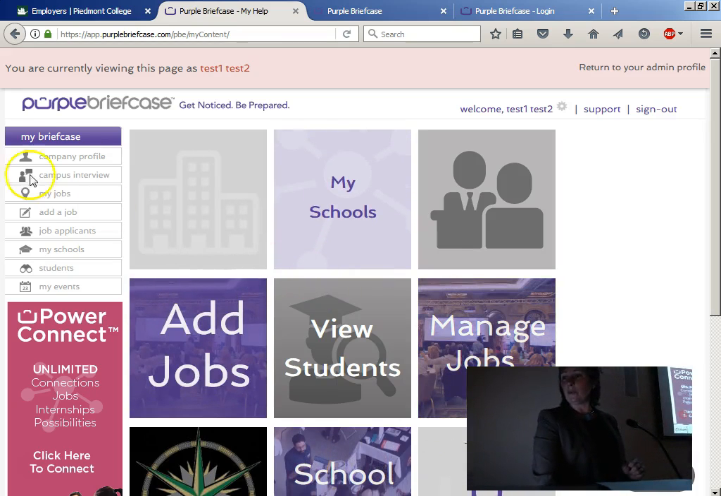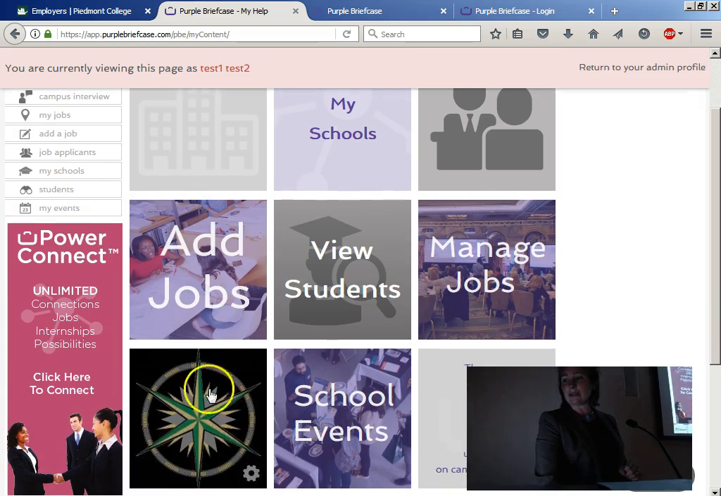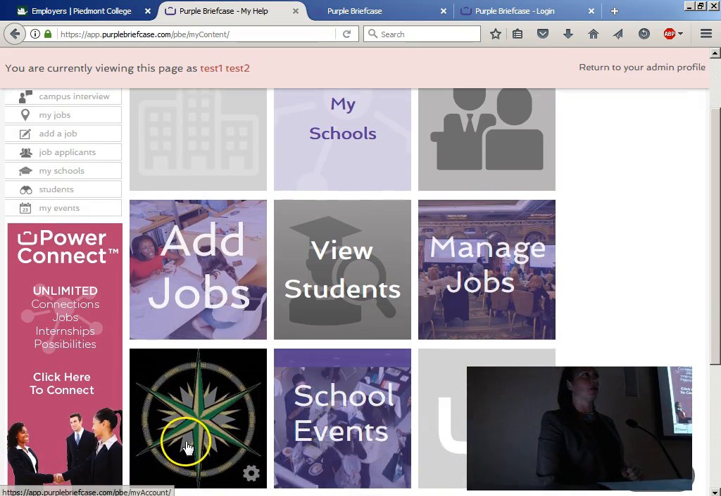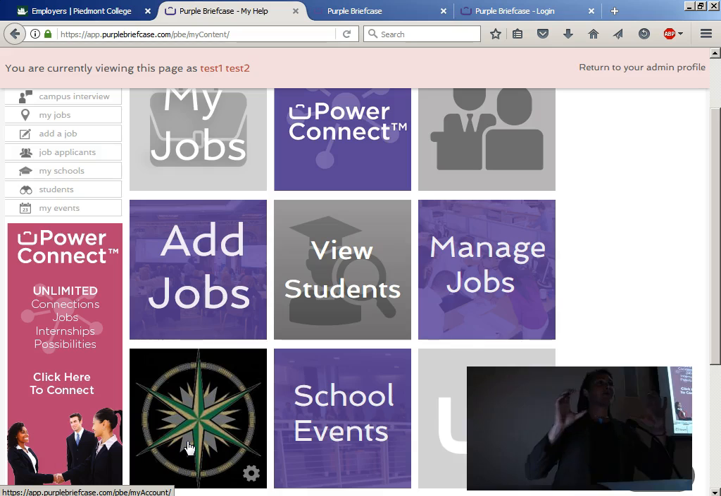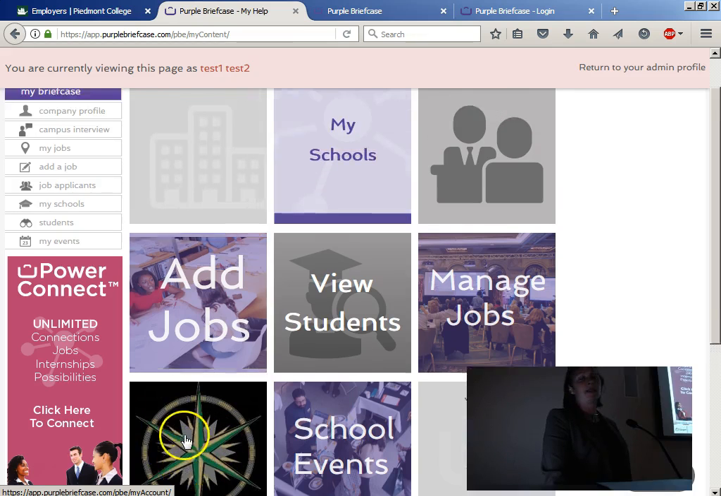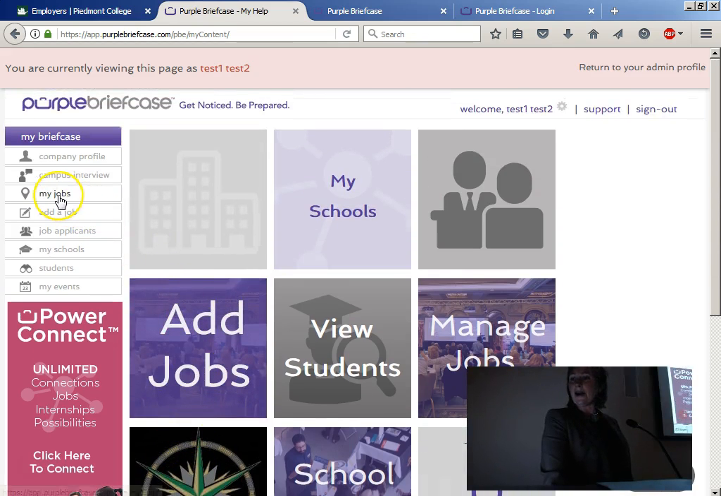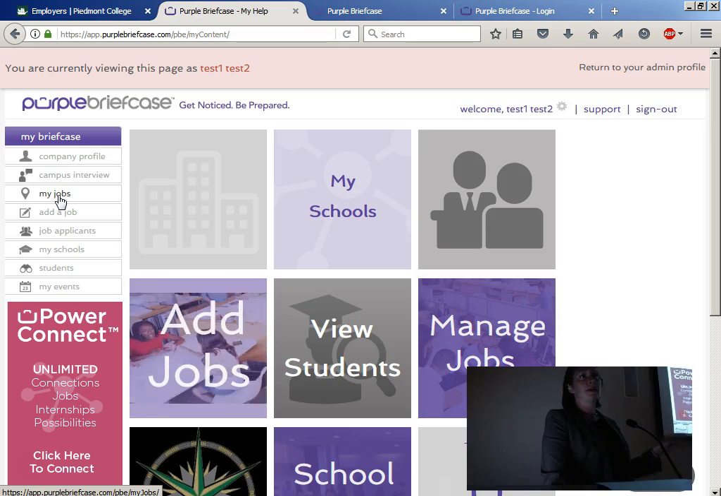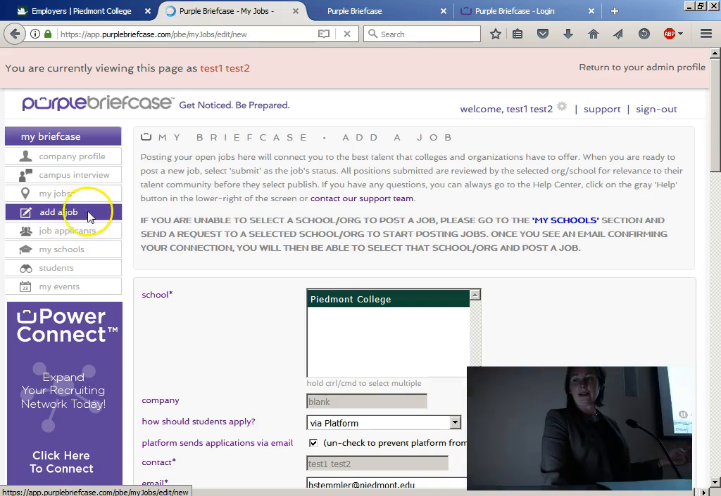So what I'm going to encourage you guys to do is, like Brittany has done here, they've loaded up a picture. If you want to take a picture of the name of your office, that way students will know, oh yeah, athletics, I want to go work for athletics. So they're going to be able to see that logo when they log in. If you are ready to post a job, all you have to do is go add a job. So I'm going to click on add a job.